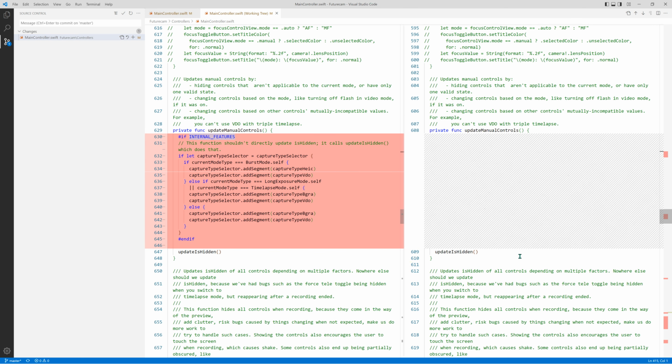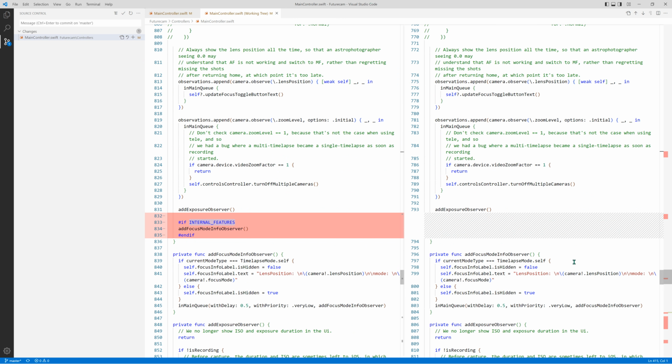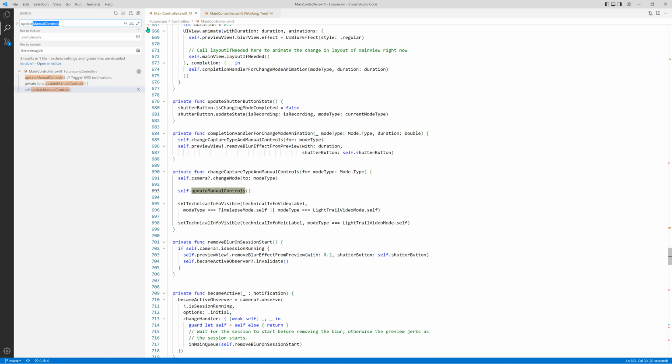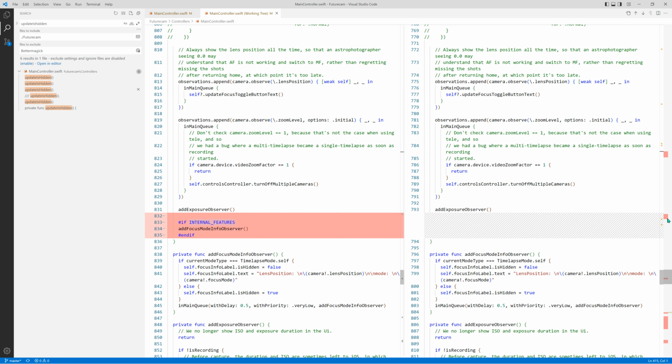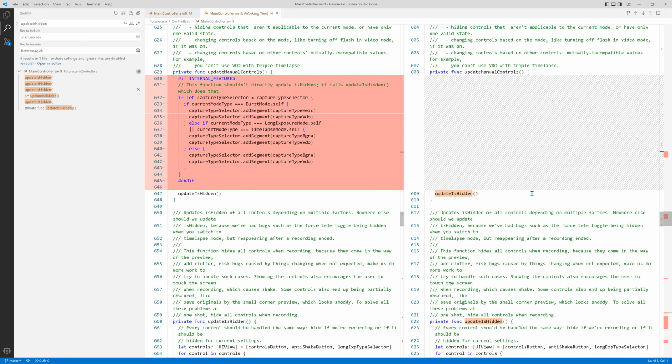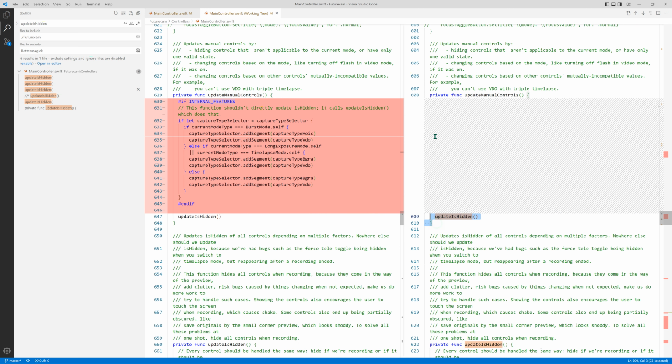We should look at these two. Update manual controls and update is hidden. Let's do it right now. It's invoked twice. Is also invoked multiple times. So let's see. Why don't we just delete this?